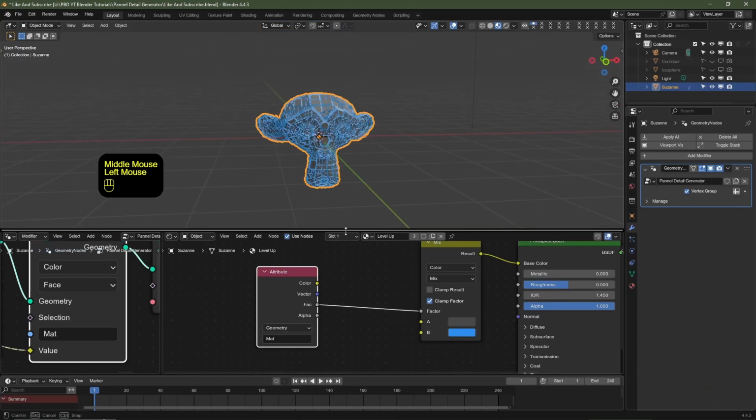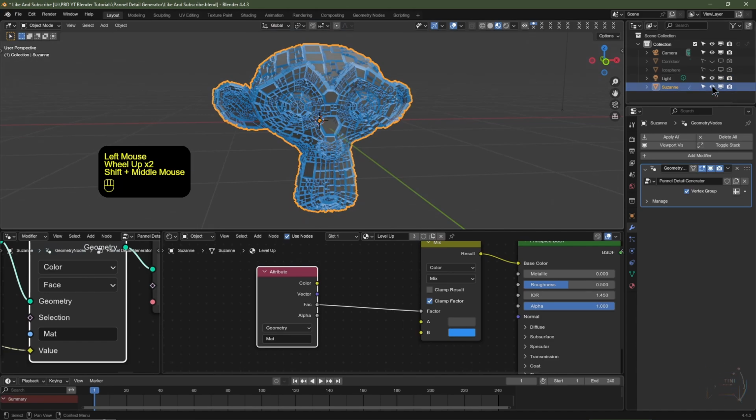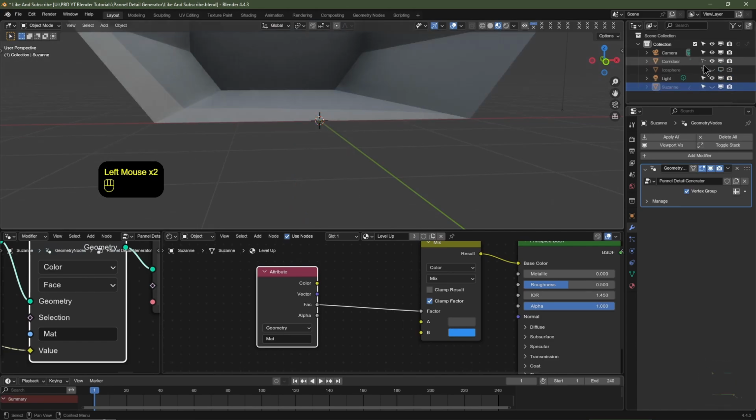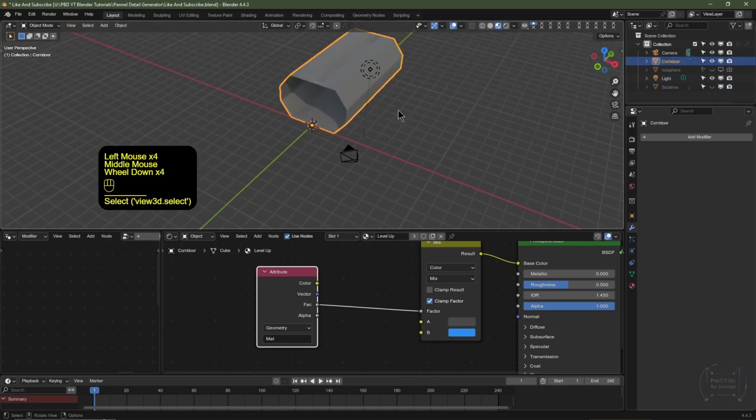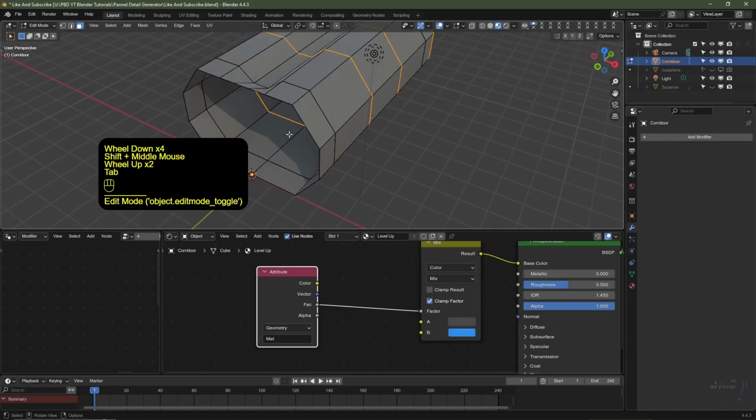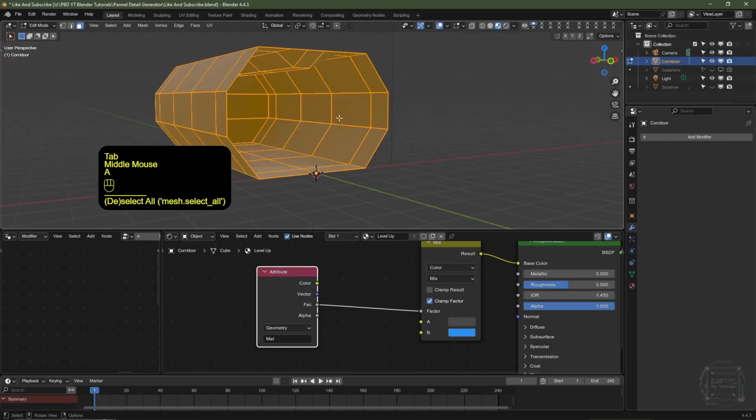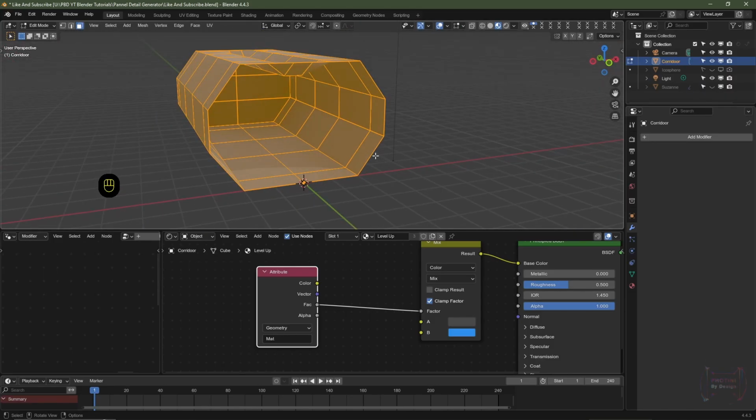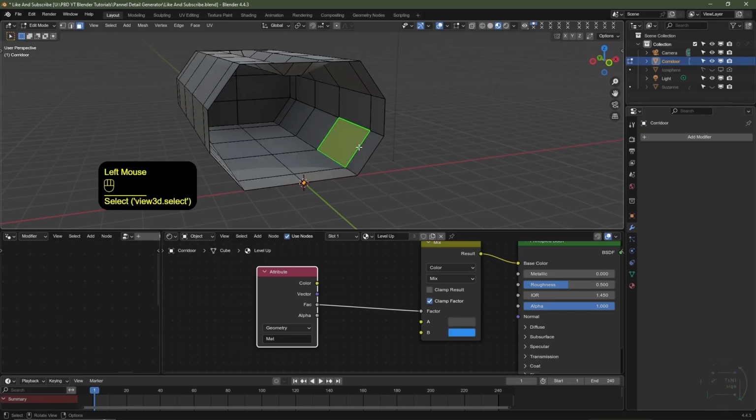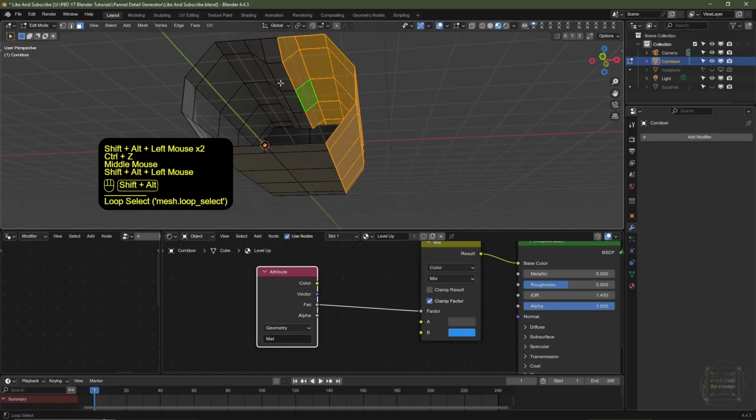So just as another example, I'm just going to mute Suzanne and I've got a corridor made in my scene. I'll just select that corridor. You can look at the topology if you like. So I'll just tab into edit mode and yeah, basically that's it there. I'm going to select all the faces that I want to have the detail added to. So I'm going to hit number 3 to go into face select and I'm just going to hold down Shift Alt and left click in between some faces to select face loops.